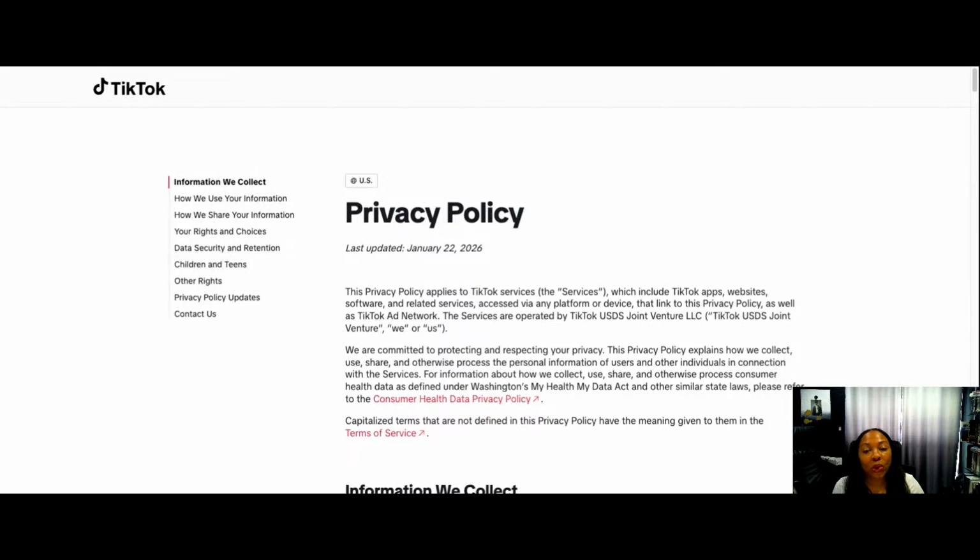Next, who is actually operating the service? This says the services are operated by TikTok USD Joint Venture LLC. This is important in light of the US ownership shift that is currently in the headlines. TikTok is telling you who the legal operator is for US services. This matters for jurisdiction, law enforcement access, and regulatory oversight, but it does not mean all data suddenly stays in the US.